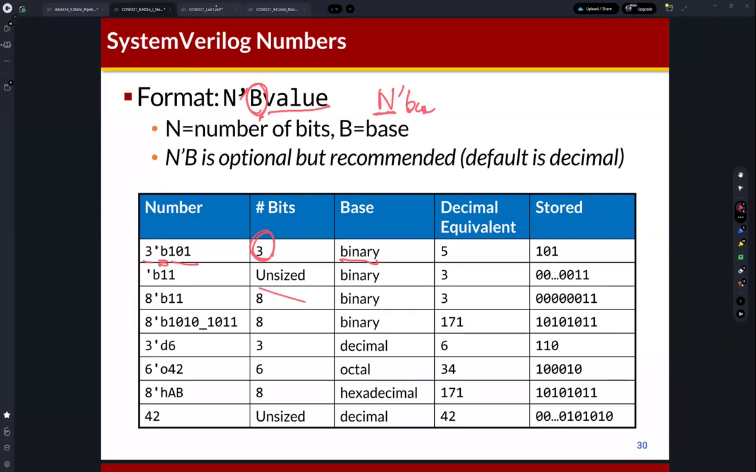We don't need to use this size, but then it's unsized. Another example is 3'd, a 3-bit value where the base is decimal. This is the trick: if we use the decimal base, then we can use decimal numbers, but it's stored as 110. So in SystemVerilog, we use unsigned numbers.